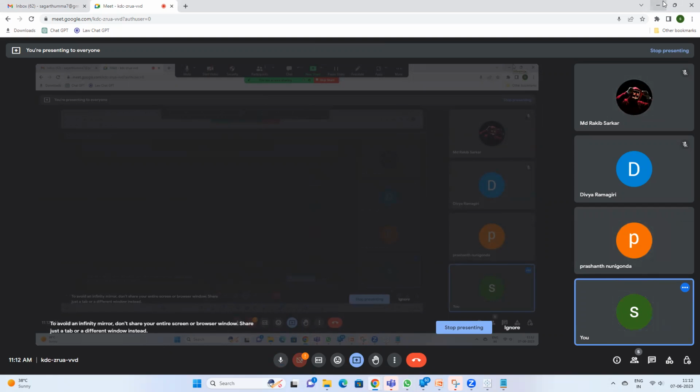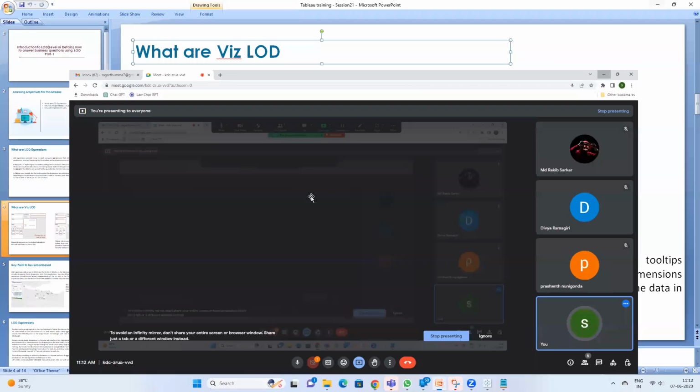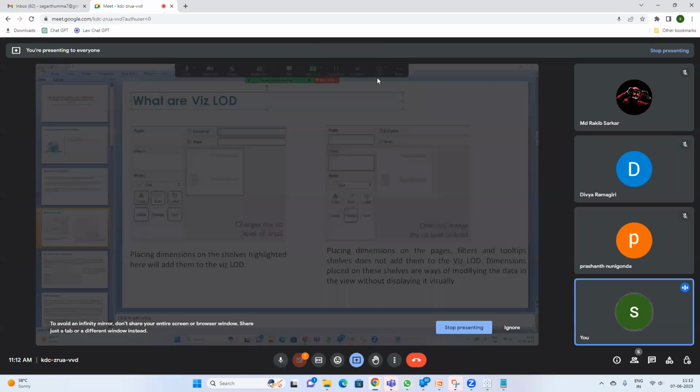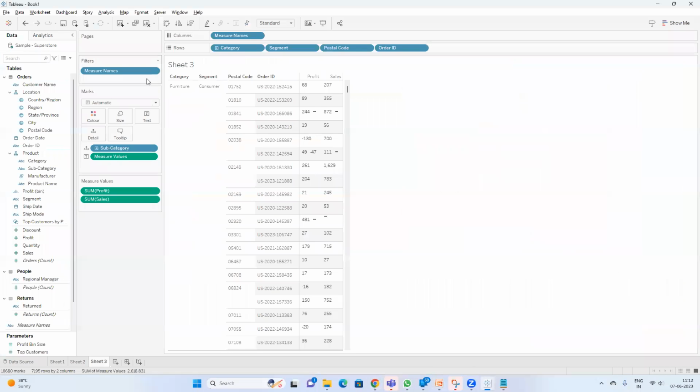Okay. So whatever dimensions that you put in this marks card or in the column shelf or in the row shelf, those will be considered as your visualities. And if you keep it in the page shelf or filter shelf, those are not part of visuality. Let's say I have taken one new column and put it in the pages shelf.